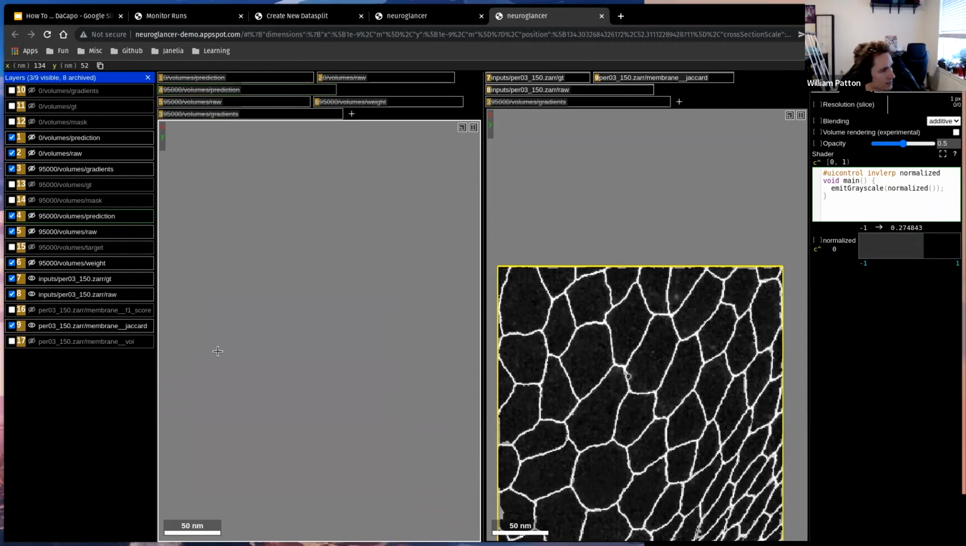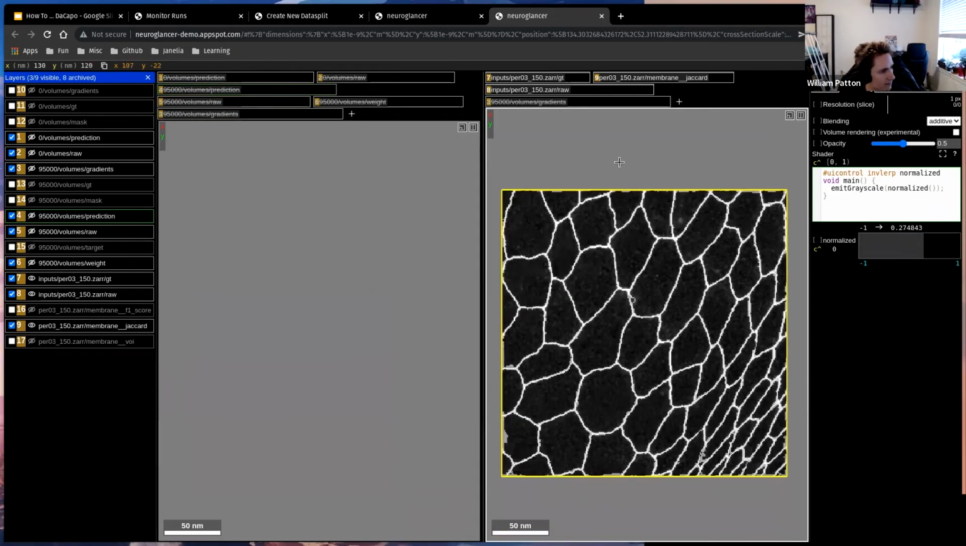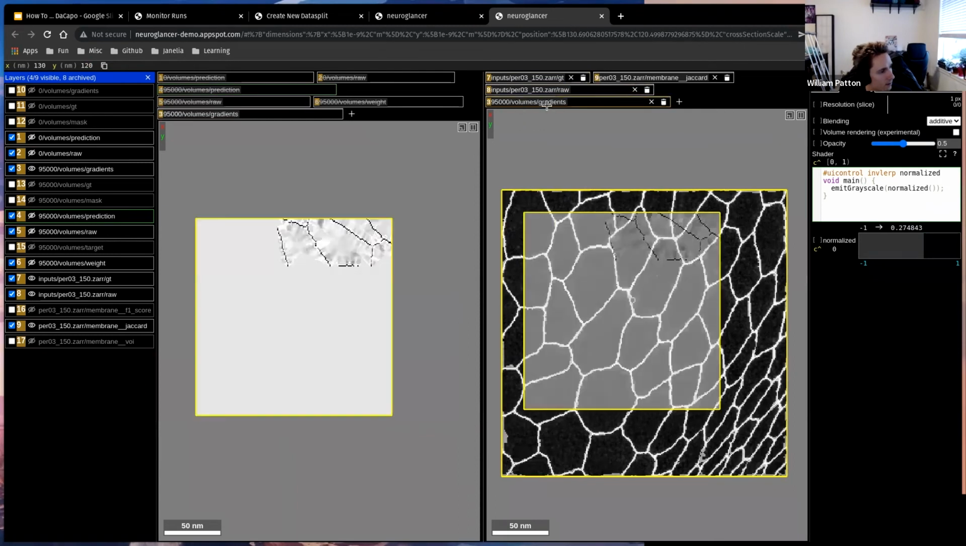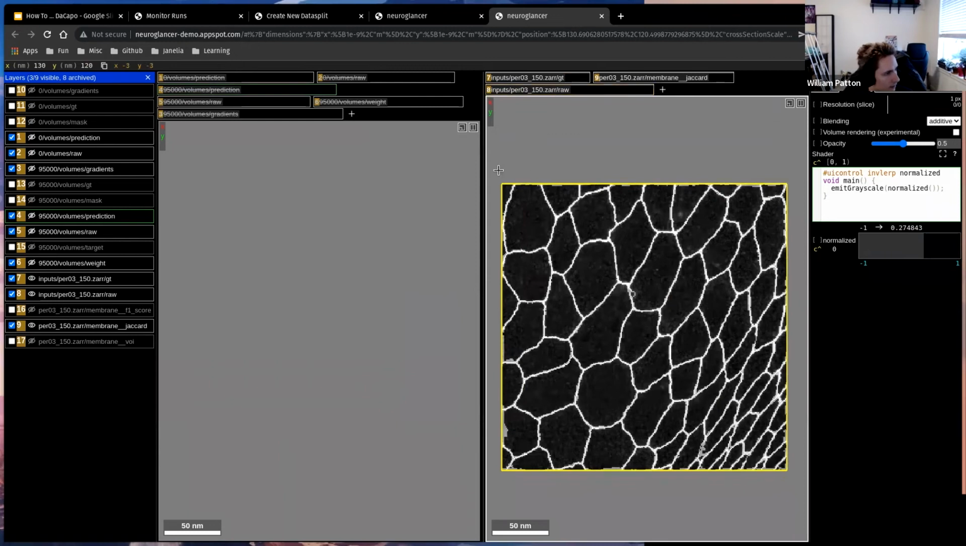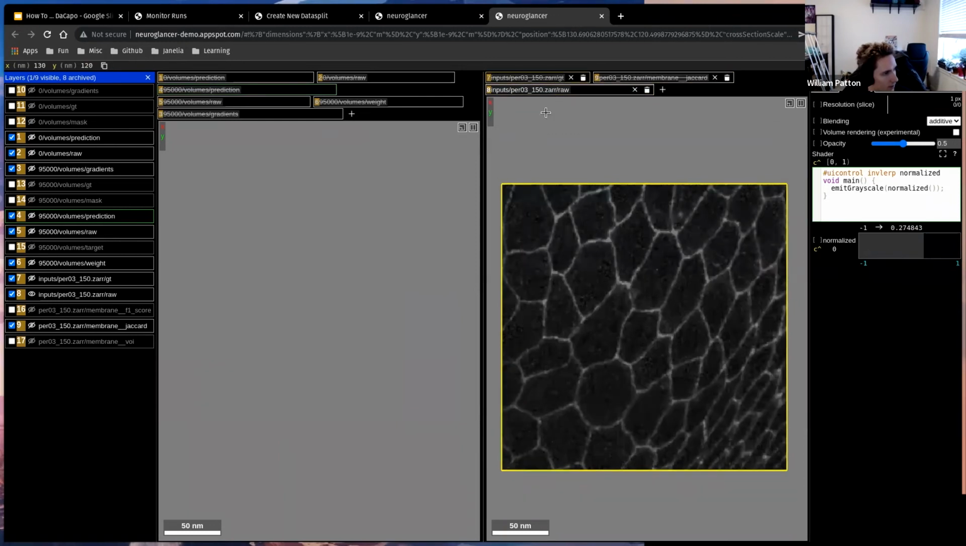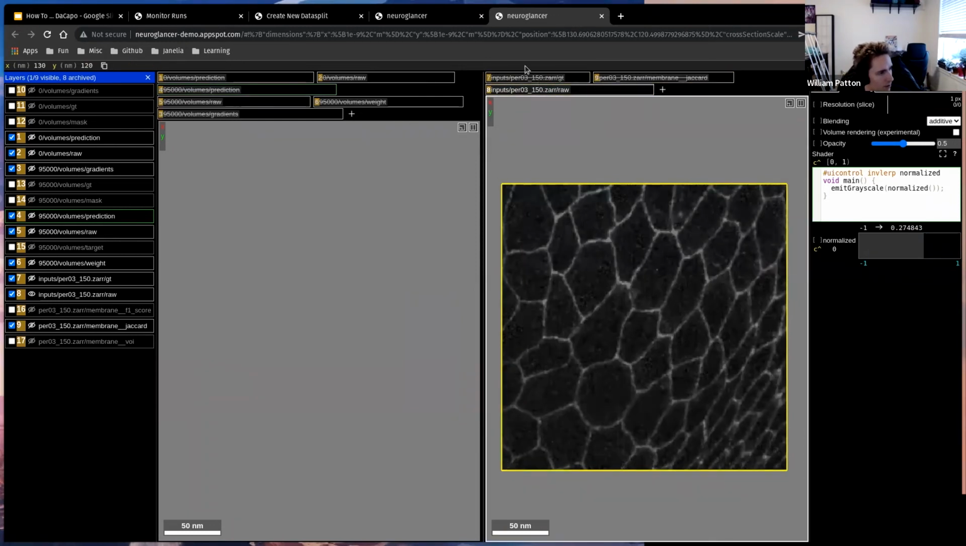So that's the snapshot. On the right, we see the validation volume. I don't know why this is over here. Don't need it. So here, this is the raw input.